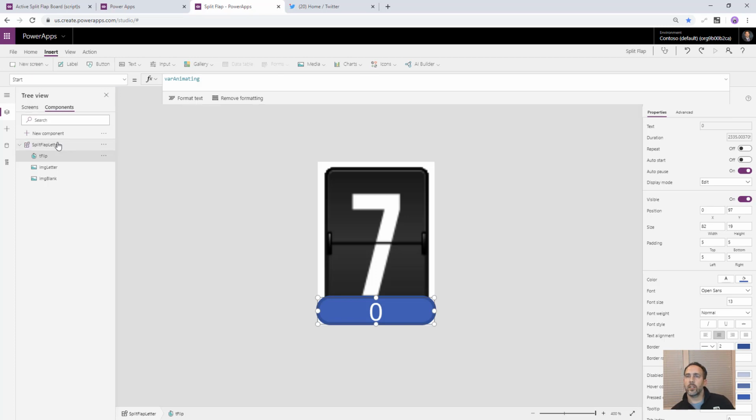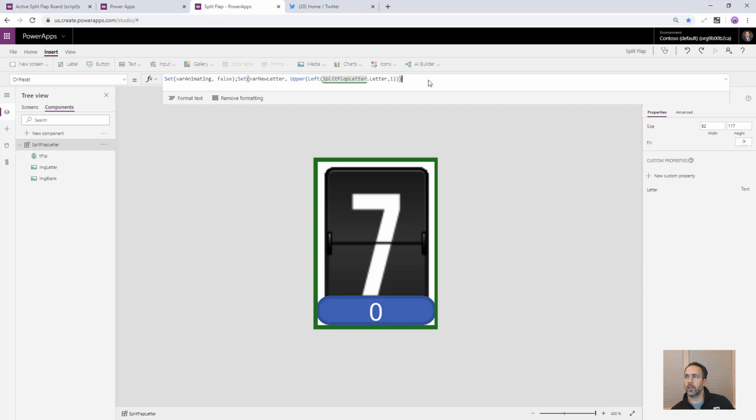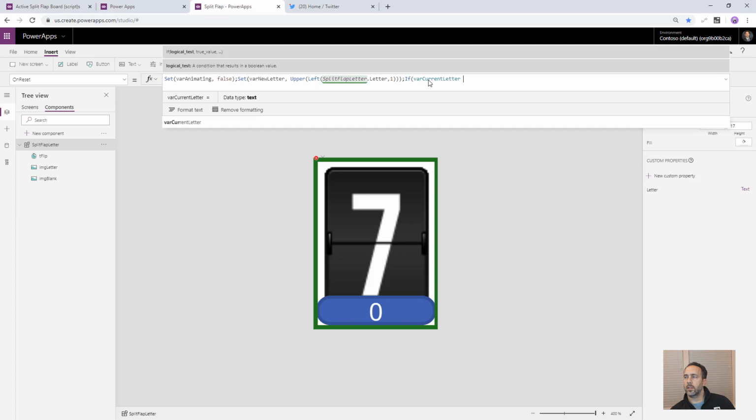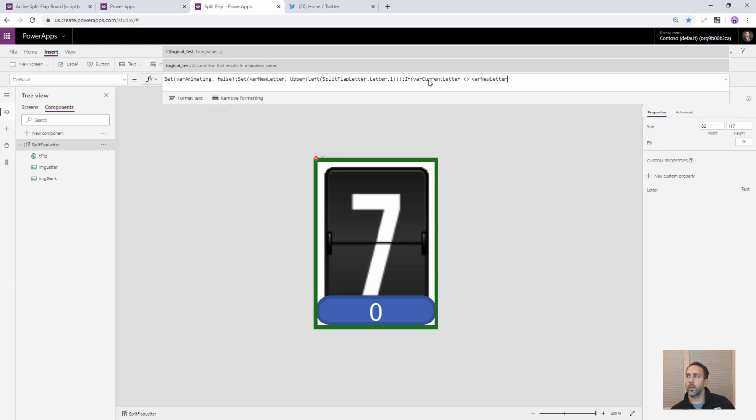Now, one thing we need to do back in our on reset for the component itself is we also want to say, look, if the old and new letter are the same, don't animate. And so we'll say only if var current letter is different than var new letter, then set var animating to true. Otherwise, it's just going to sit there and say, yeah, they're the same. No big deal.